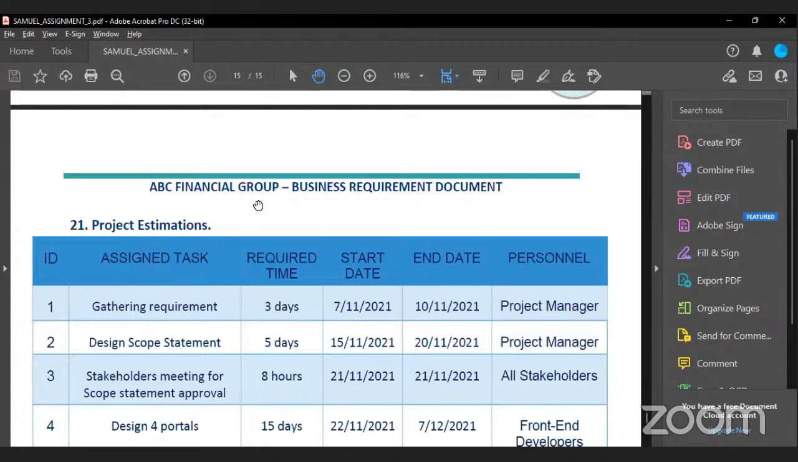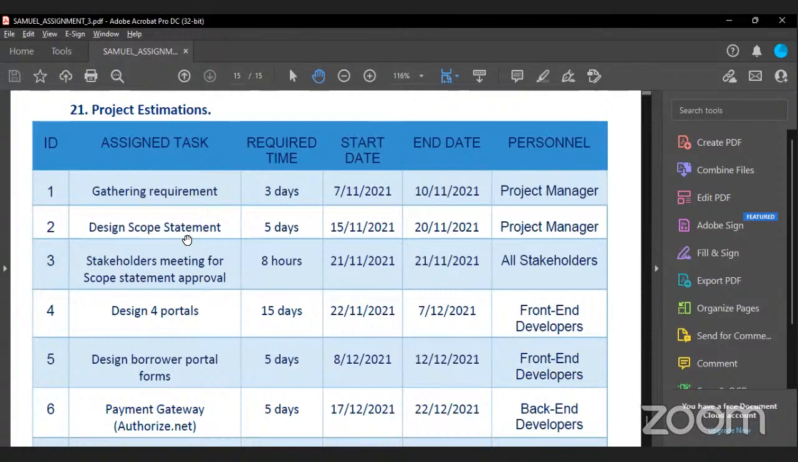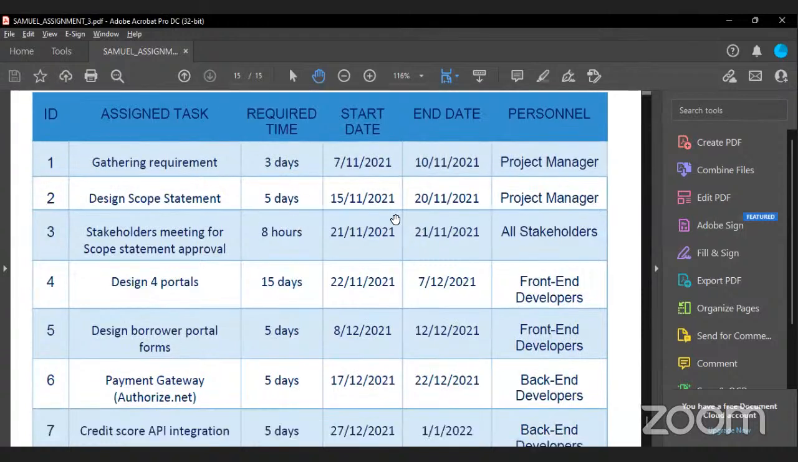So this is the final part of the document, which is the project estimation. This is just to estimate the duration of the project. The gathering of requirements and the elicitation process took 3 days. The scope statement took 5 years to get. I had to get the stakeholder meeting with Mr. Boateng, which took like 8 hours to just talk and nail down the information required for this project for it to work.